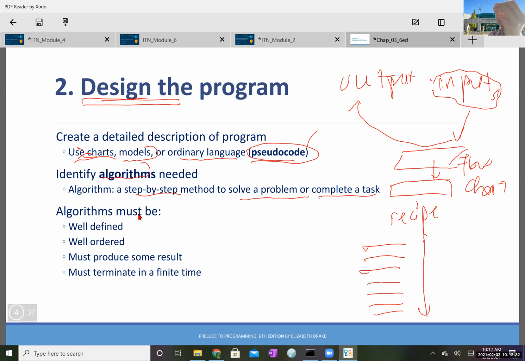It's the first thing you always figure out: what is the output, what are the inputs, and from that you have to figure out the formula, right? From that you're able to write the pseudocode. Okay, so the algorithm must be well-defined and well-ordered, it must produce some result, and it must terminate in finite time.